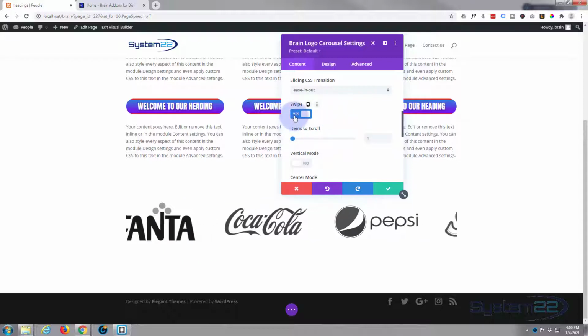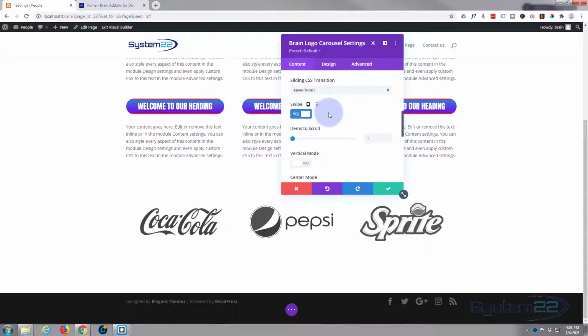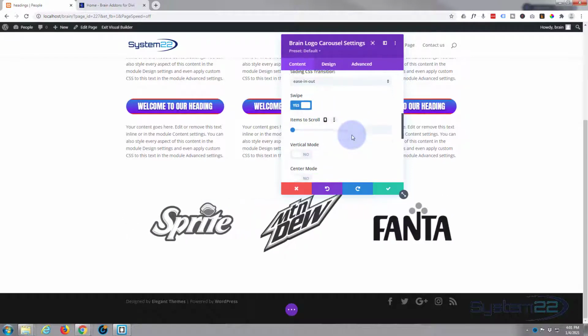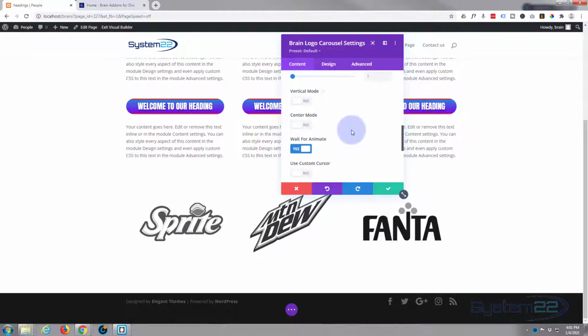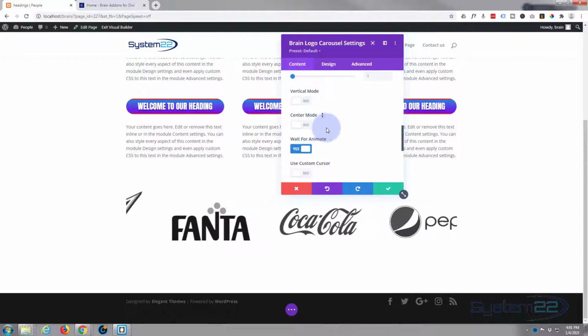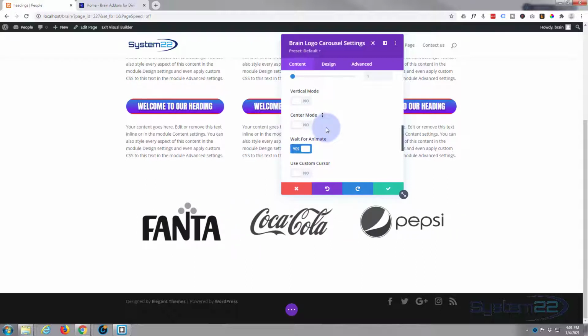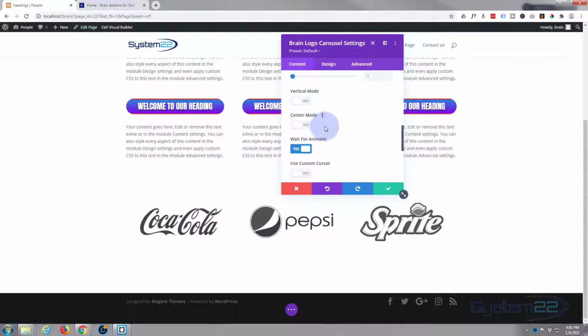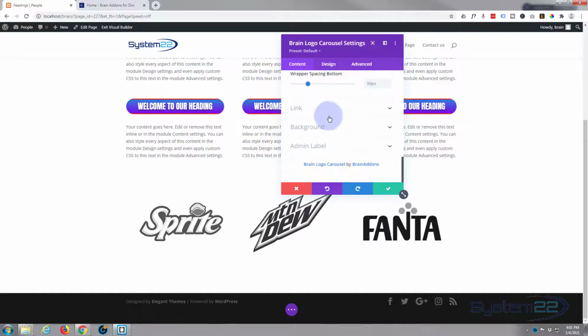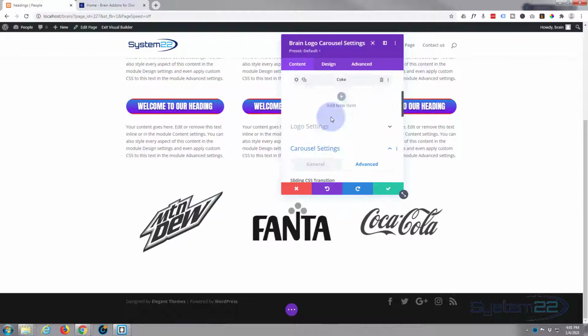Swipe, I'm going to leave that to on, that's great for tablets and mobile phones. And you can decide how many you want to scroll each time there. You can put vertical mode on if you're building a vertical logo carousel. That's a nice feature right there. And you can put center mode on if you always want one in the middle. I've got an odd number, which is 5, so I've already got one in there already. Don't need to wait for animation. Don't want to put a custom cursor on there. So we're pretty good to go there.